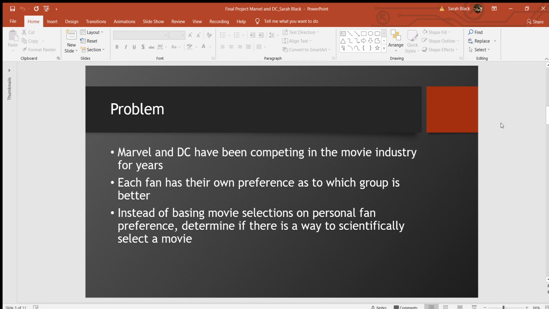And so the goal of this project is to determine if it's possible to ignore your own personal opinion and your personal preference and say, oh, Batman Returns was super cool, what other movies are similar to it, instead of just always assuming it's going to be another Batman movie or another DC movie to follow through that specific category.